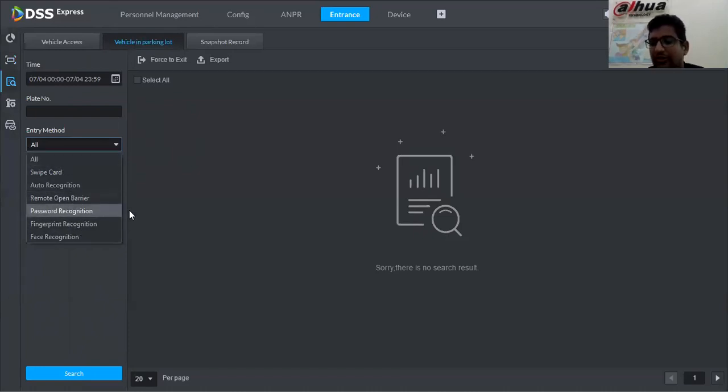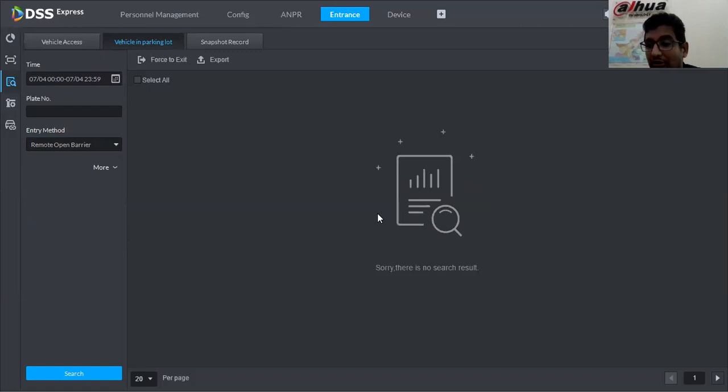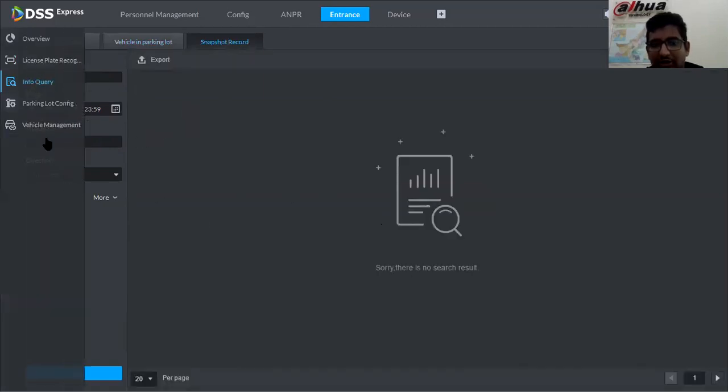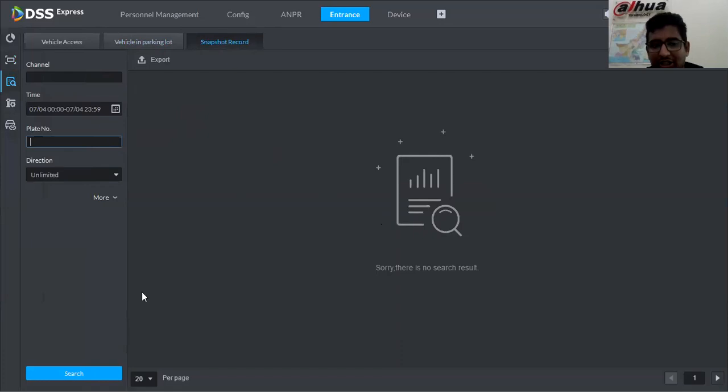Remote open barrier, for example, you don't know a car and your shift is over. So you come and you see remote open barrier, who opened the barriers. So we can search those number plates which are not registered and were opened manually from the control room. So we can have this kind of reports, all the reports. And if a car has entered and you don't have an exit, you can forcefully exit from here also. Snapshot record, you can take all the record pictures from here, select the channel and search, and it will show you all the results here.